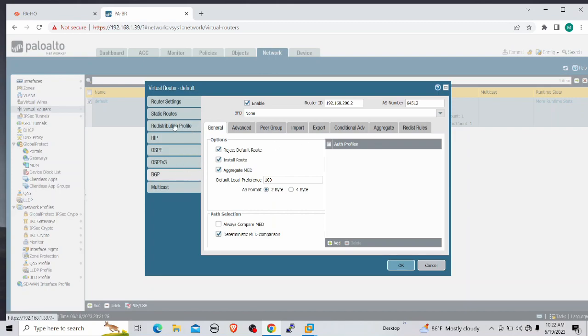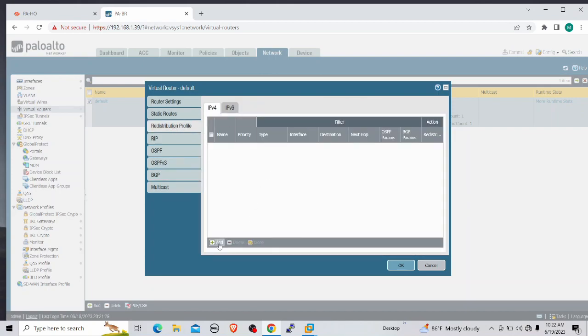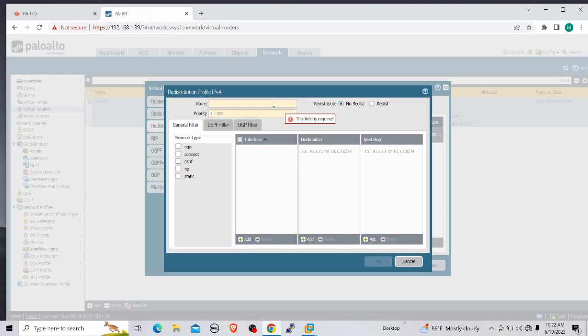Okay, then let me go to redistribution profiles and advertise this network. Let me add one, and I'm putting BRNet. You can put whatever name. I am putting redistribution, and I'm putting the priority as 1, and I'm putting connect, because I'm going to advertise the connected network. That is my LAN interface. This should be 1/2. Now we are fine. So let me click OK.